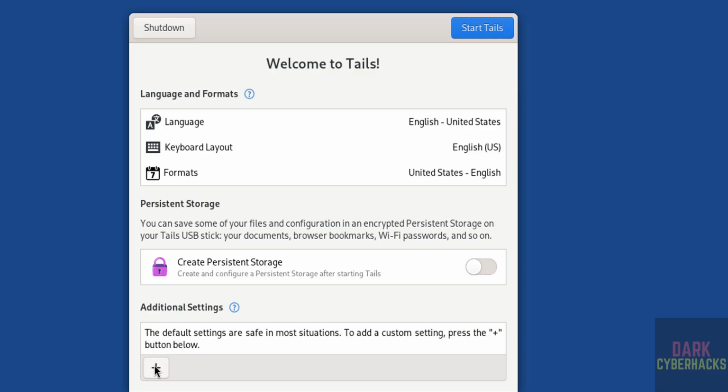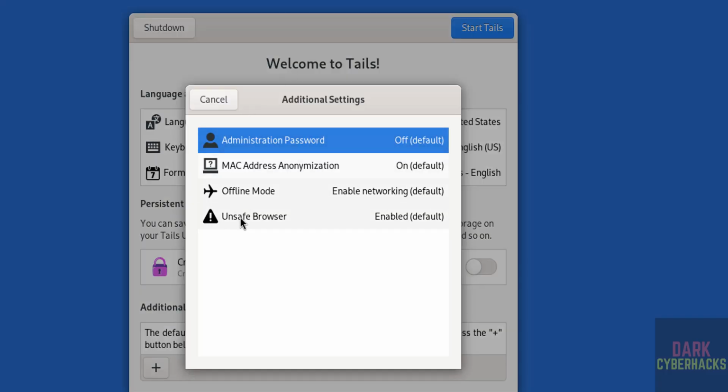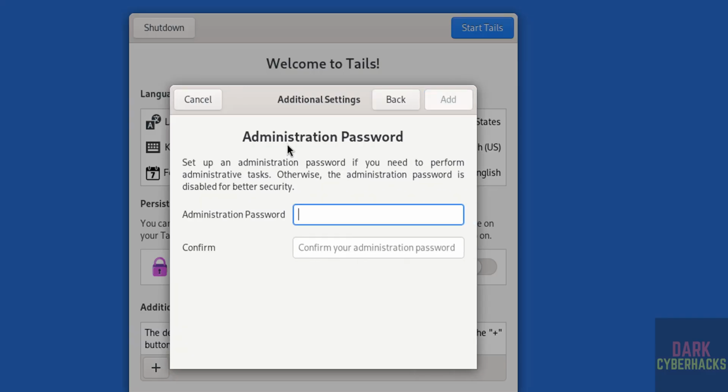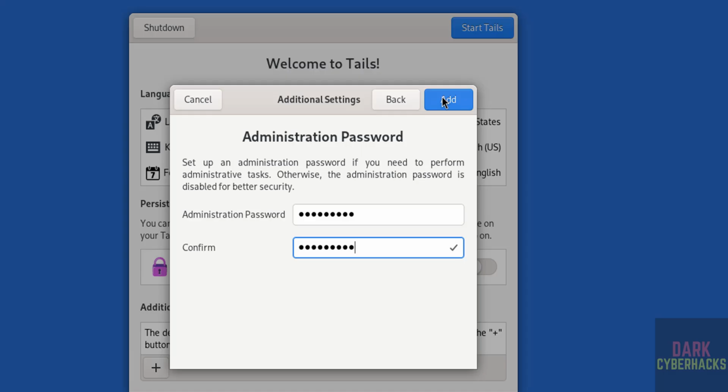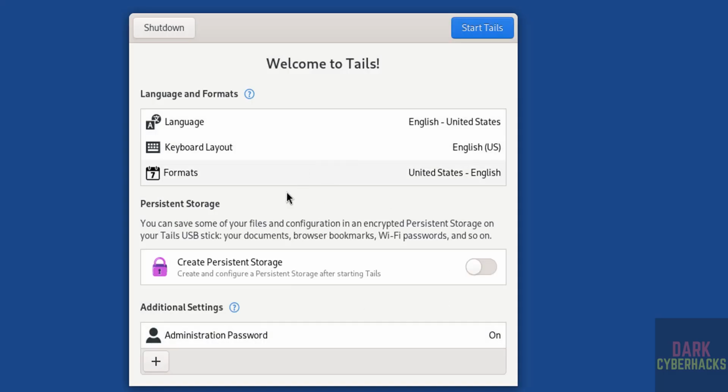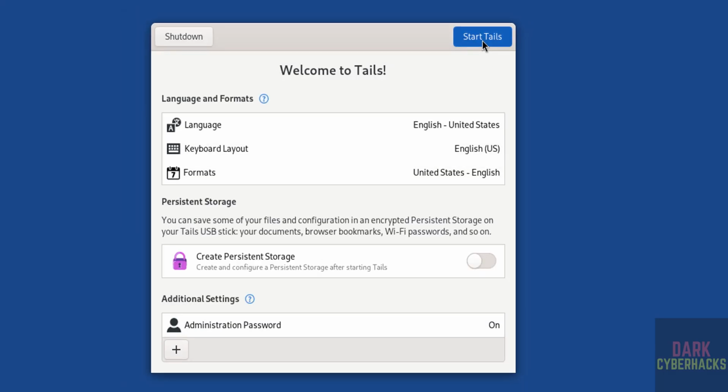Then additional settings, click on this plus button. See here, we can configure these additional settings like administration password. By default it is off, so I want to enable it. So set the password for this administration, confirm the same, then click on add. Okay, remaining options I am going to keep as it is. Then click on start Tails.